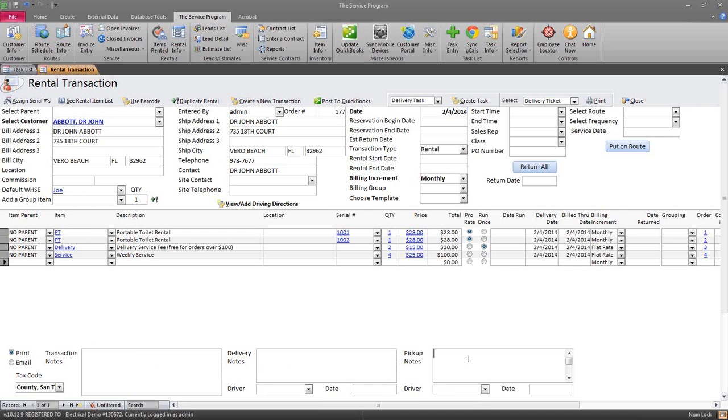I can put any transaction notes, delivery notes, or pickup notes in. So I can put in notes for the driver. I could then maybe assign it to a driver, and I could put in a delivery date of today.